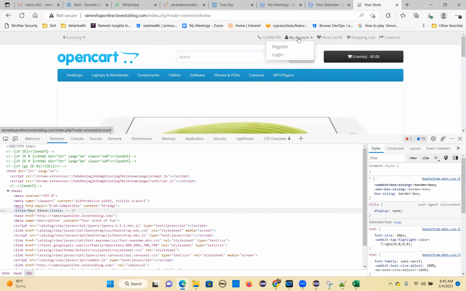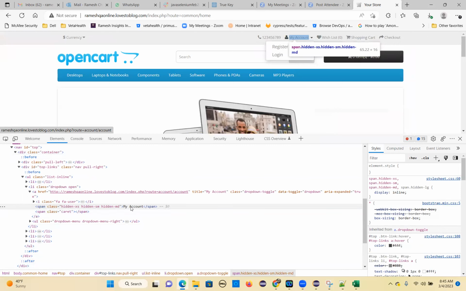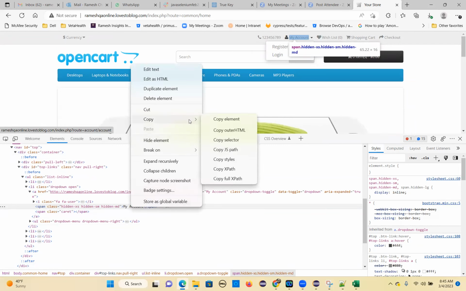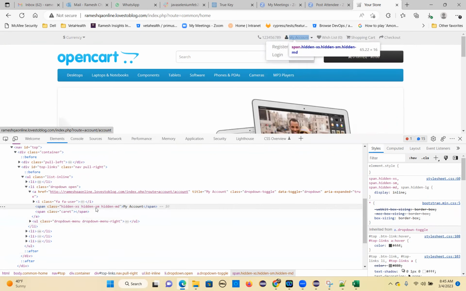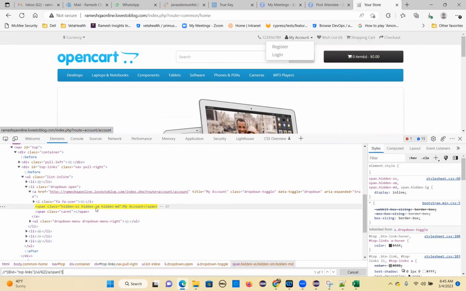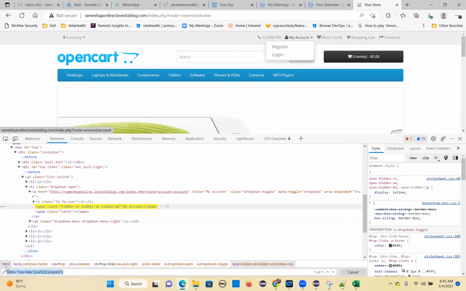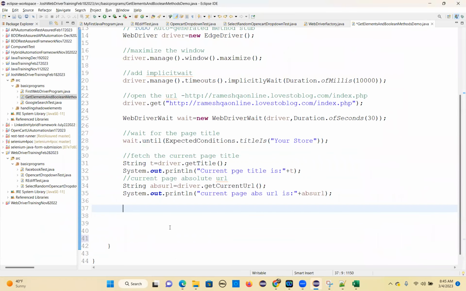First, I have to identify this My Account link. Here My Account is there. I can just right click, copy my XPath and check whether this is working or not. Control F and check here. See, it is recognizing, right? So take this XPath and write that. Click on My Account menu.